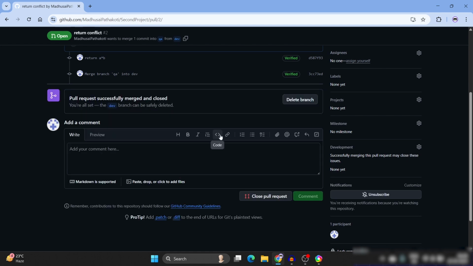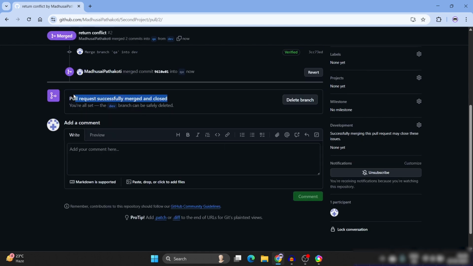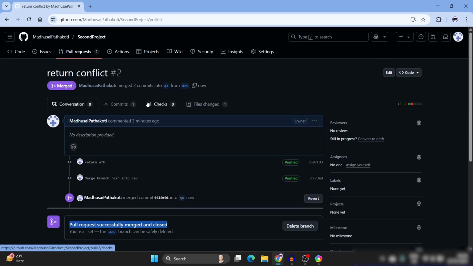This is how you need to create a pull request. Sometimes you will find the conflict between branches under the same code. So this is how you need to create pull request.